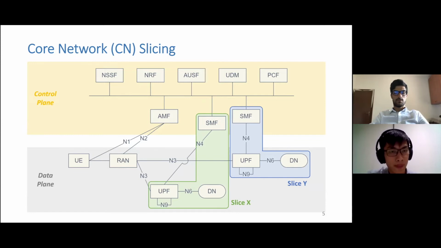So for the UE, first, as it wants to access the network service, it will ask the AMF to establish the session. And after the AMF gets such a request, it will first ask the network slice selection function which slice this UE could use. And after getting the slice information, it will ask the network repository function for the SMF location.